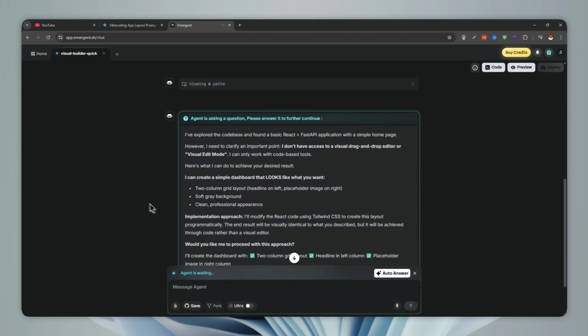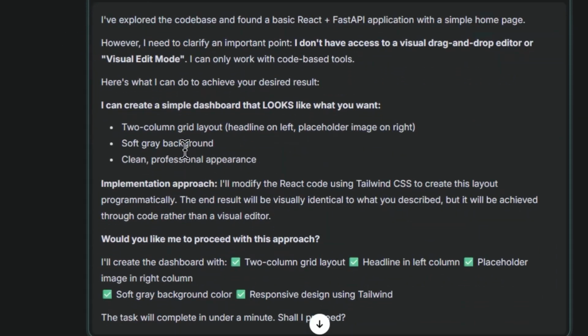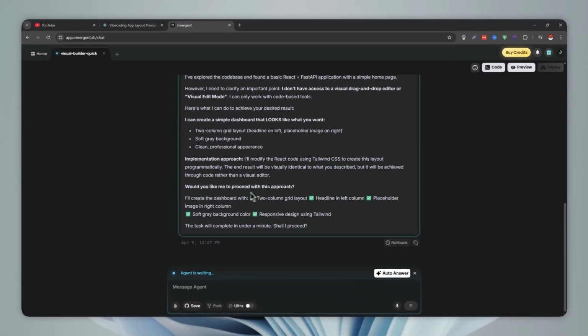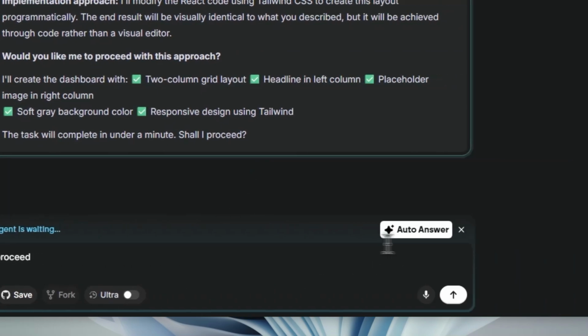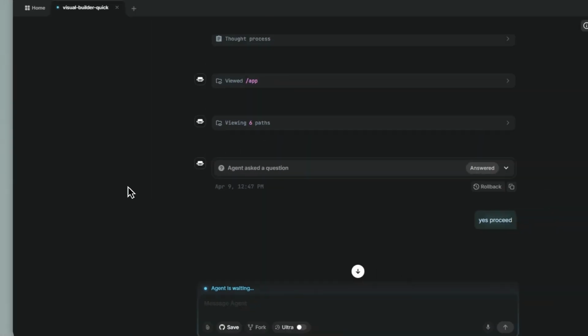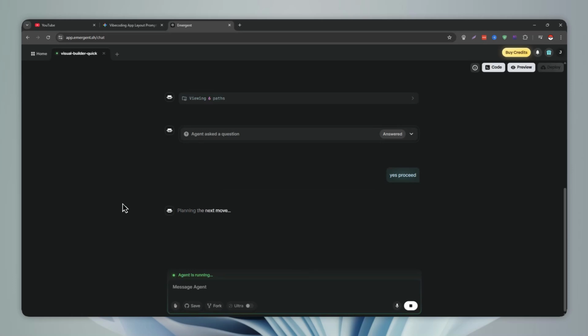All right, as you can see, like what I said, I can create a simple dashboard that looks like what you want. So two column, and so on. So would you like me to proceed with this approach? Yes, proceed. We can just do that. Click send. It's going to continue doing its magic.